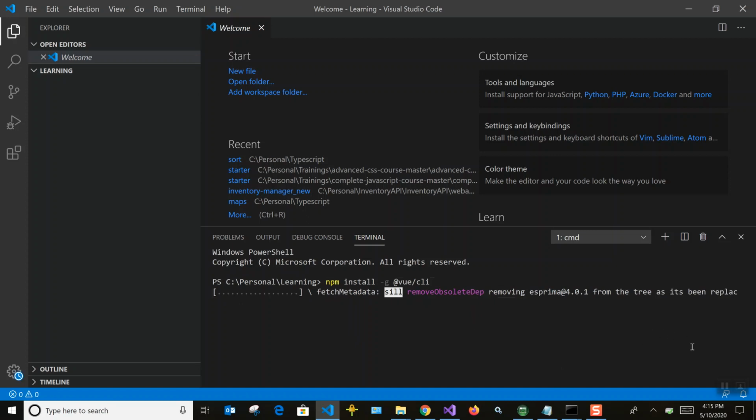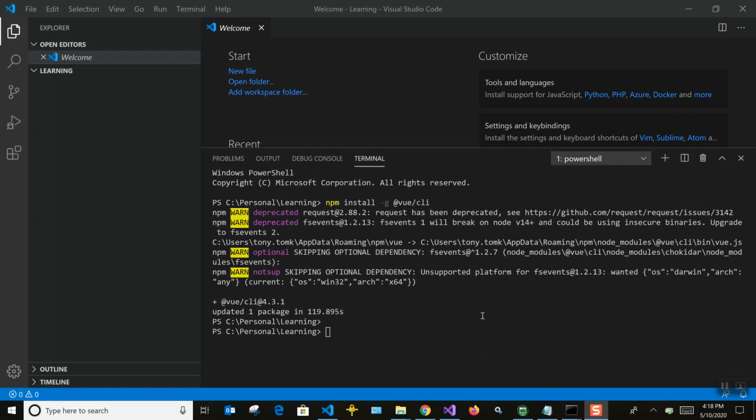I'll just pause for a moment, so let the installation complete. Then I will start. Okay, so the Vue CLI has installed. Now we will check the version. If you type vue --version, it will give the Vue CLI version. So we have the latest Vue CLI installed.